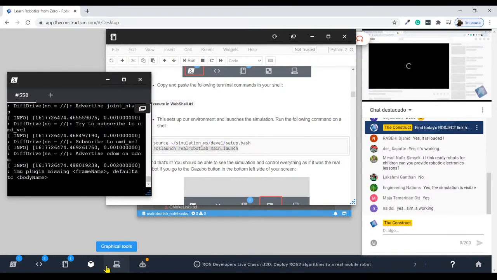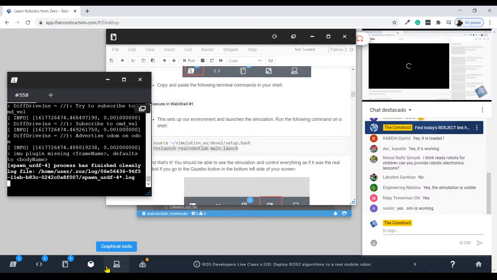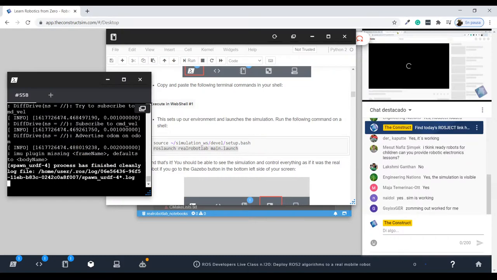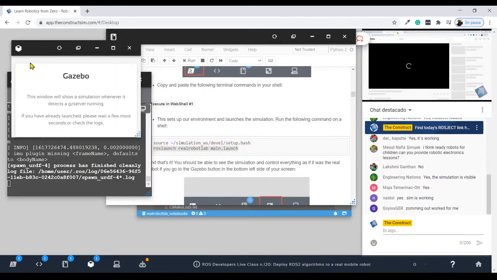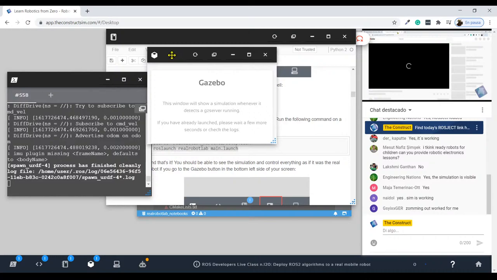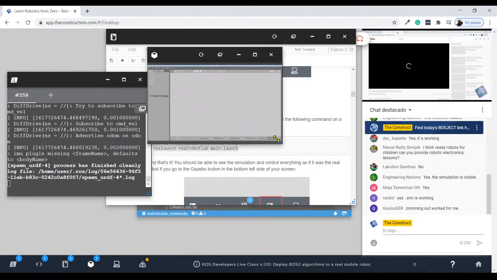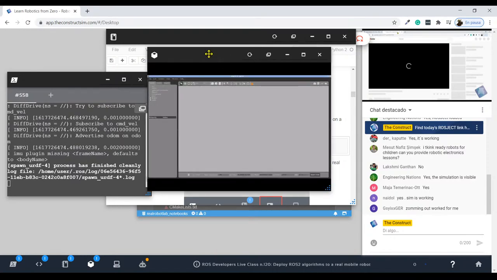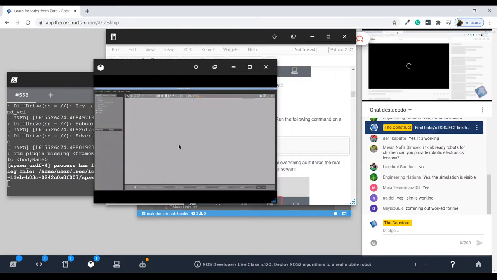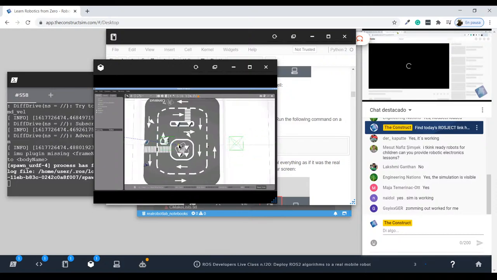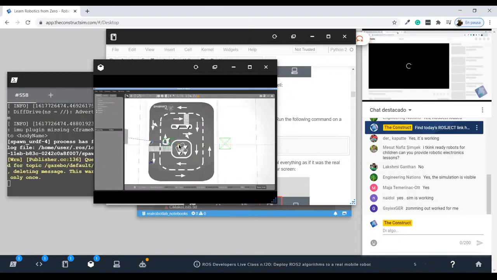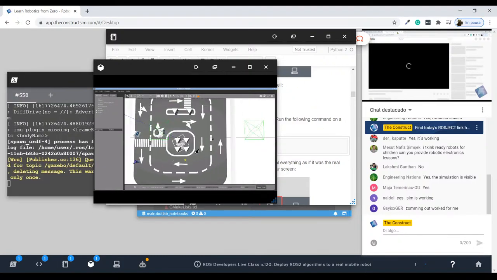Yes, it is visible. Yes, sim is working. Yes, all you have to do is to zoom out. But for some reason here, I am not being able to do it. Let me try to do it one more time. Yeah, zooming out is going to work. Let me try this one more time. Okay, there we go. Here I have it. All right.